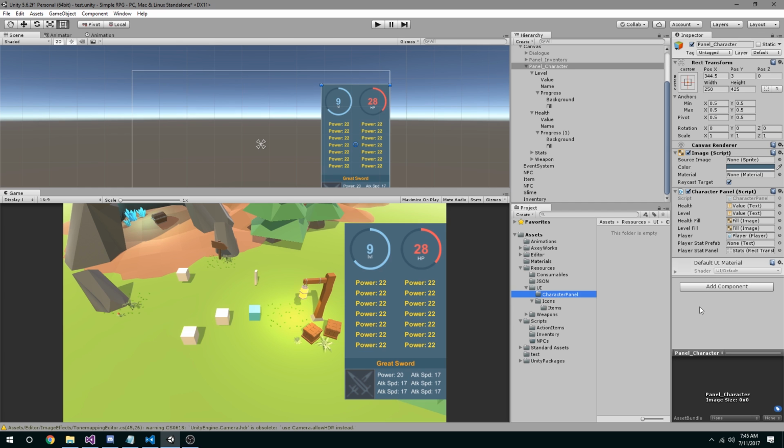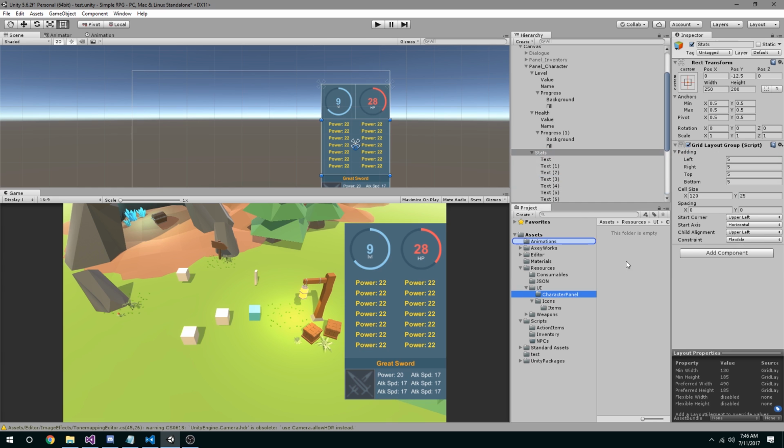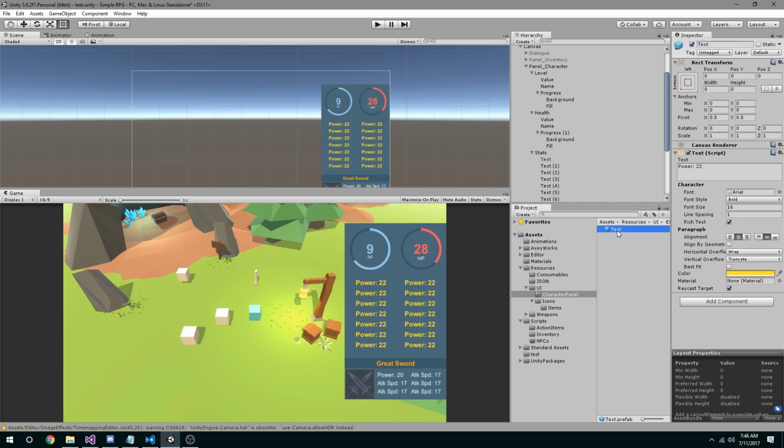Did we have a character panel? I may have created that off camera for some reason. I'm not sure why I would have. If not, create a character panel in the UI. And then I'm going to take that and create a prefab of that. And I'm just going to call it stat text.